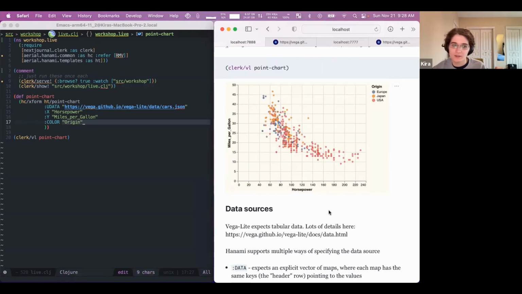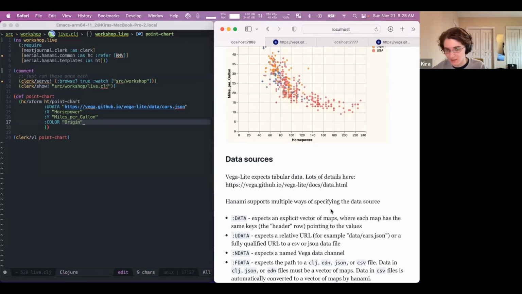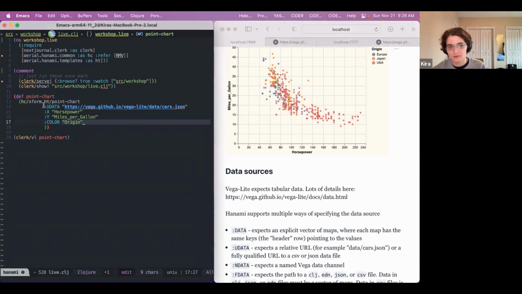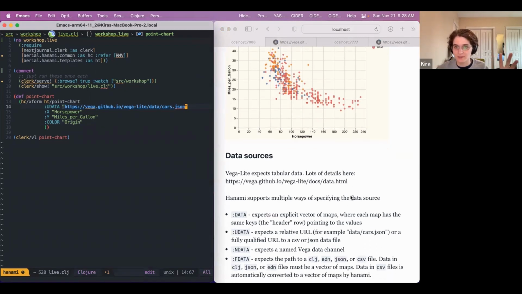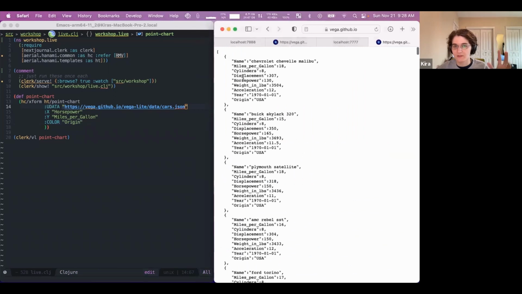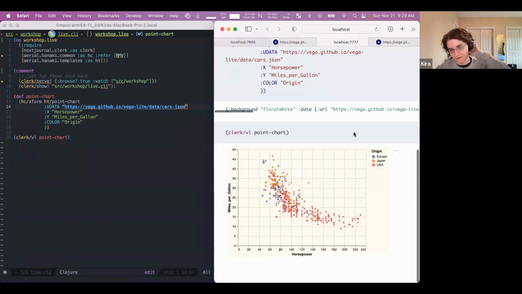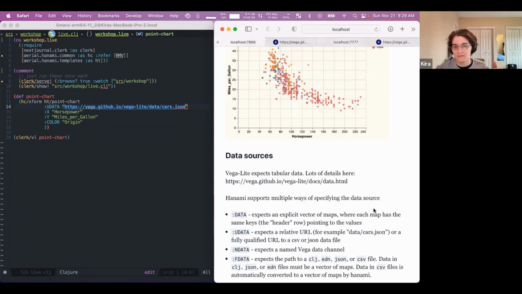Just a quick note on the available data sources. This key here, like we saw, is one of the most important ones, because without any input data, you can't have a graph. Vega-Lite expects tabular data, which basically means lists of maps, where the header row is mapped to each subsequent row.